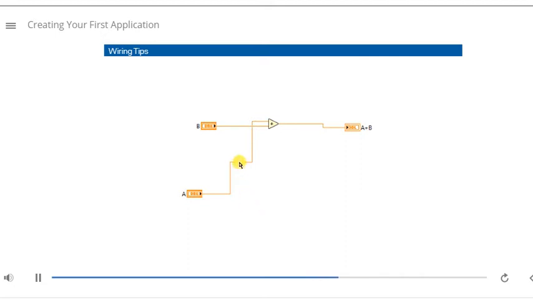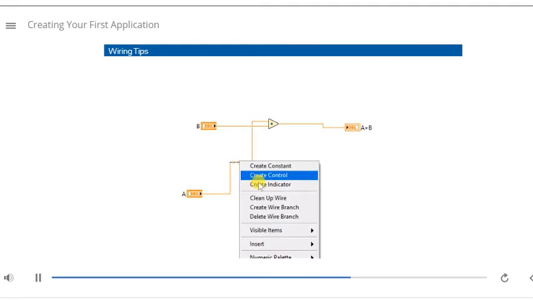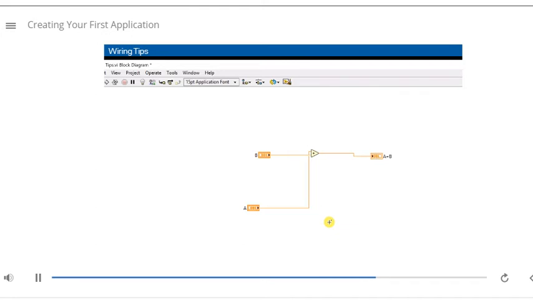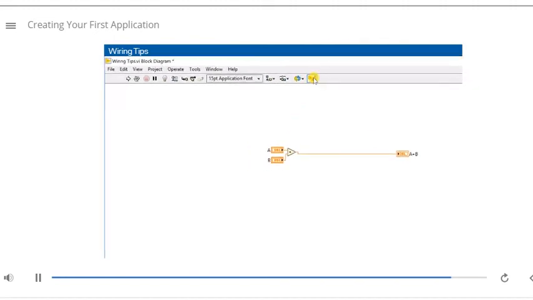If you want to clean up a single wire, you can right-click the wire and select Clean Up Wire, or just press Ctrl-U. If you want to clean up a section of code, you can select the section and click the Cleanup button on the toolbar. If you want LabVIEW to try to clean up the entire diagram, make sure nothing is selected and then click the Cleanup button on the toolbar.